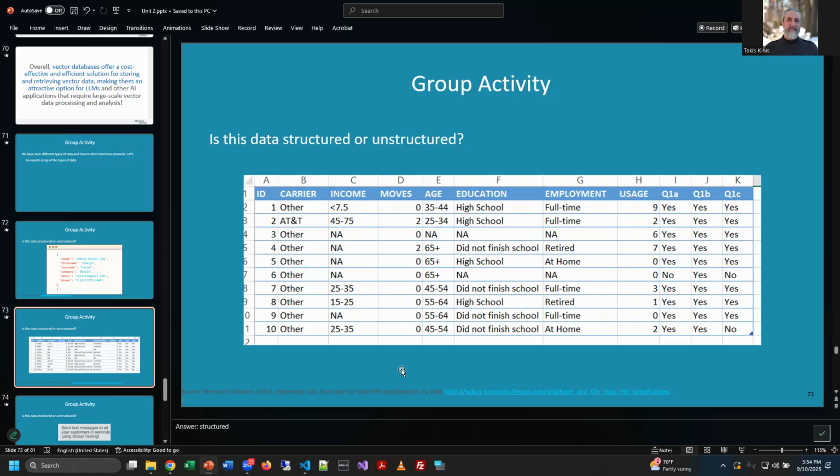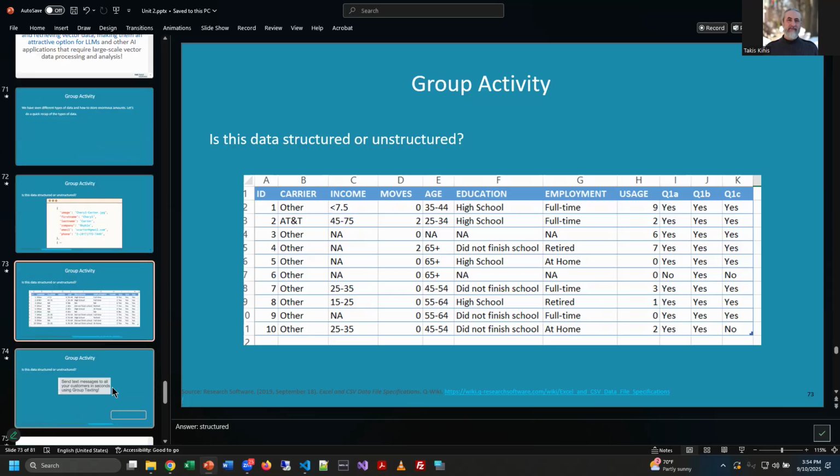Is this structured or unstructured data? Once again, rows and columns. Columns are named, data is organized, same data types, whatever. This is clearly structured as well.